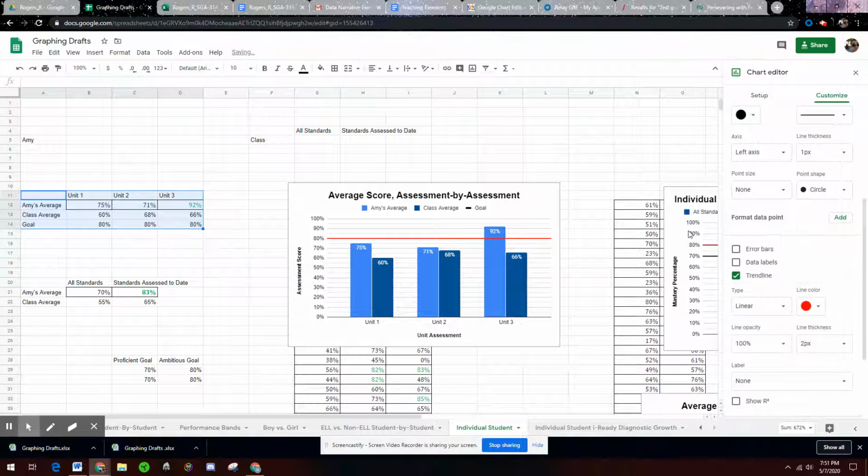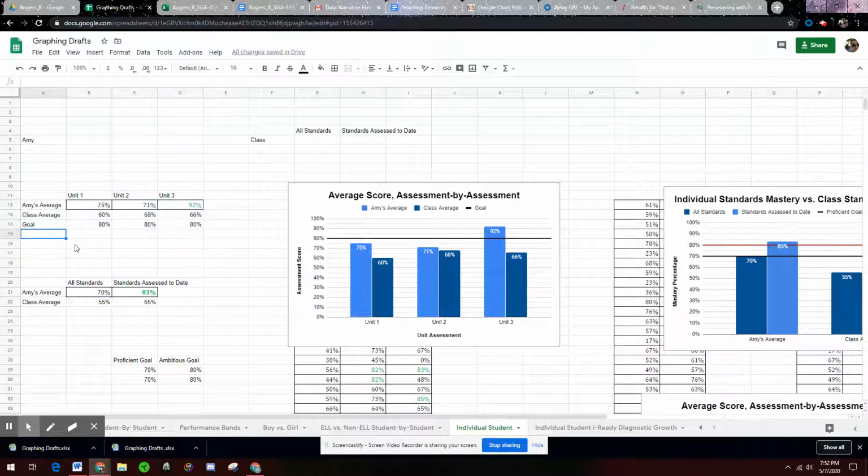So yeah, that's how I did it. The line itself, trend line covers the line, so trend line will dictate that color. You just need to make them match so that the goal matches the goal. If you wanted to add two goals, like say that was the ambitious, so let's go proficient goal. We're just going to do the same thing.